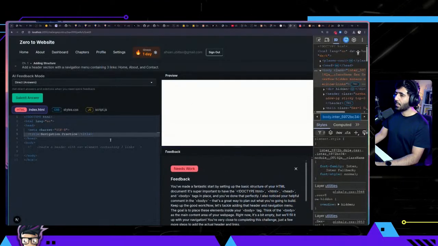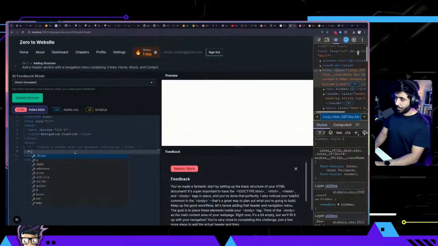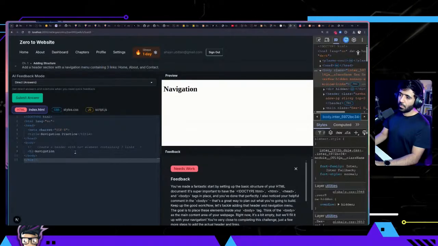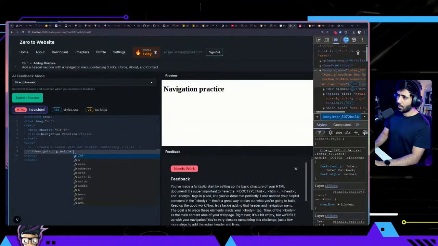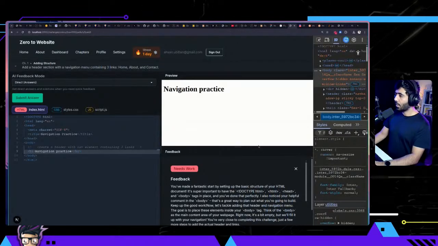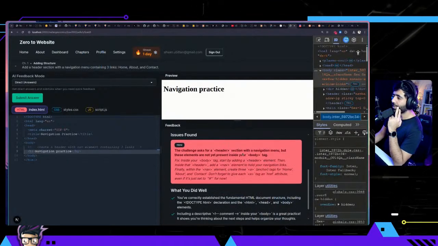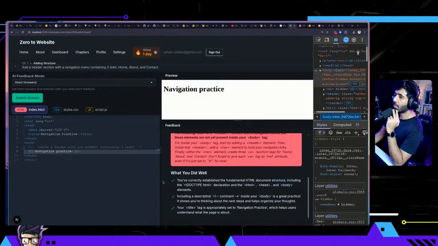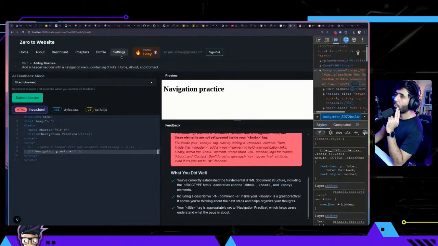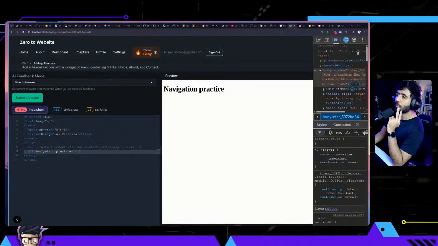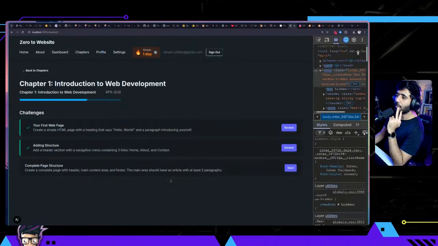And navigation practice. Which one? Navigation practice needs work. So here it says we made a fantastic start, blah blah blah. Issues found: the challenge asks for a header section with a navigation menu. We don't see that. Okay, I think it sounds good. It seems good. So I'm going to let it go, and I can always bring it up. Good. So we go here, and then we have review.